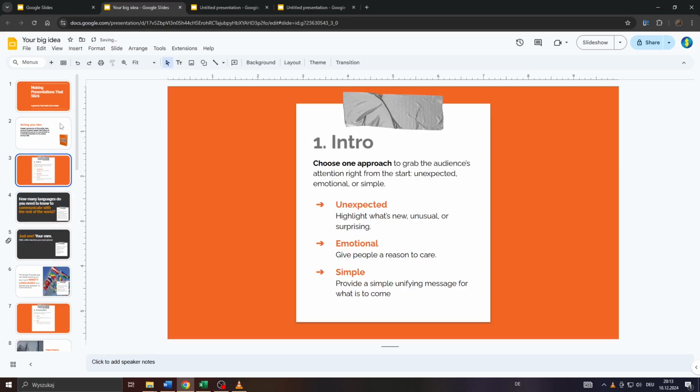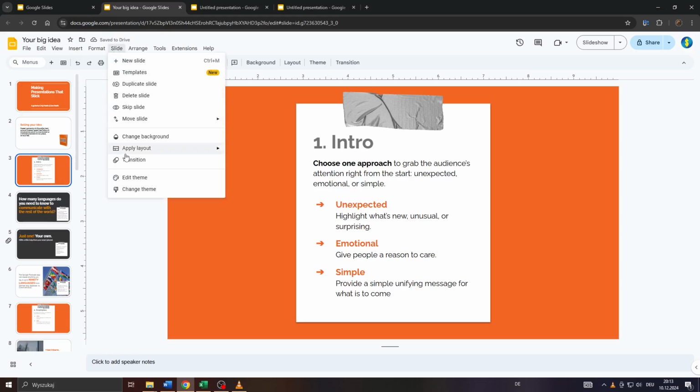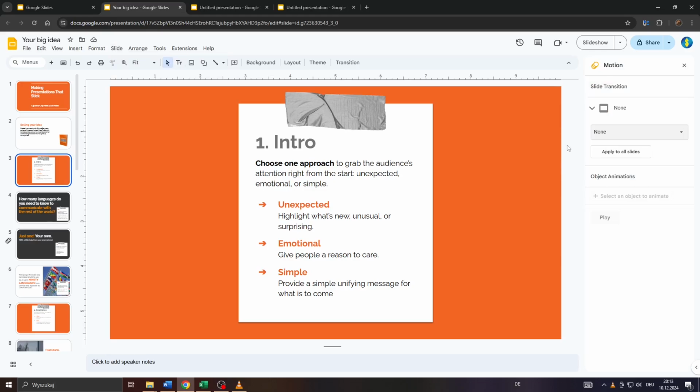So let's get started. What you want to do, guys, is select the slide here from your presentation on the left-hand side. Now let's say I would like to apply a transition from slide 3 to slide number 4. So what you want to do is click on Slide here at the top menu and select Transition from that drop down menu.